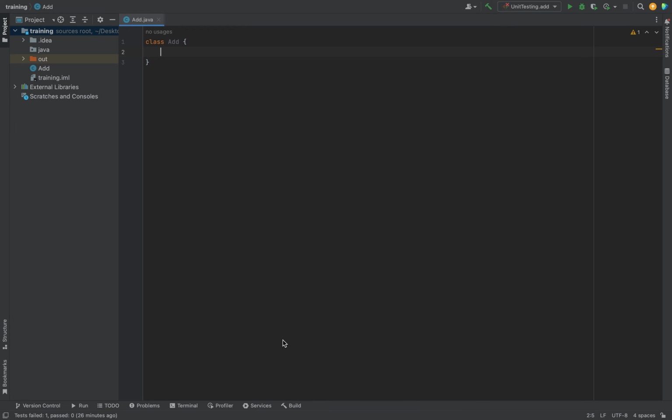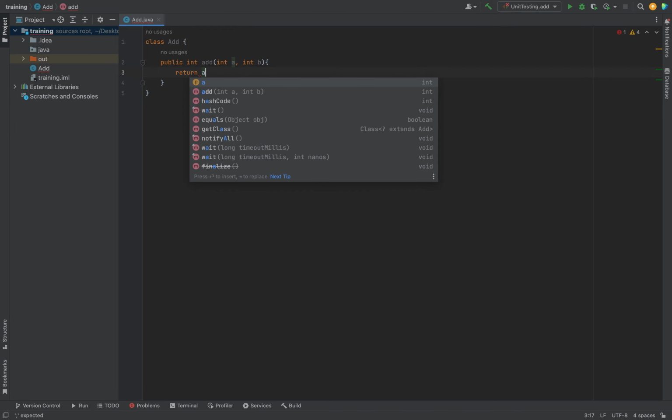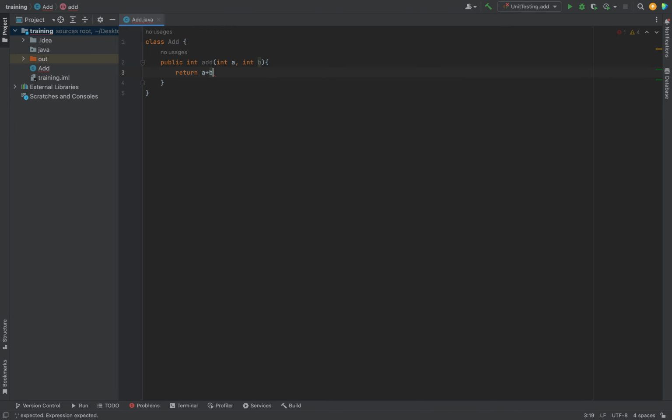So for writing an addition method, I'll call it add, which returns an int and receives two integers, a and b, and returns the addition of them. Super simple as that.